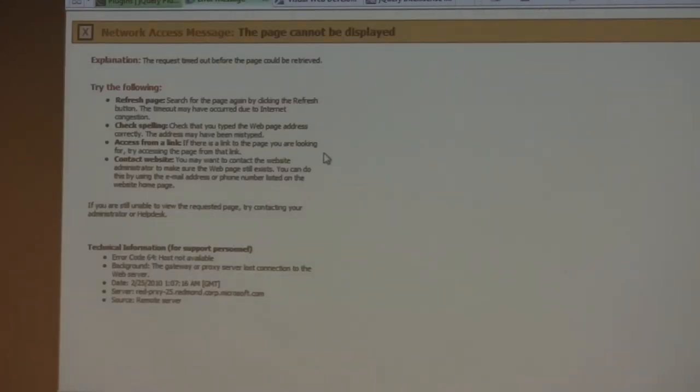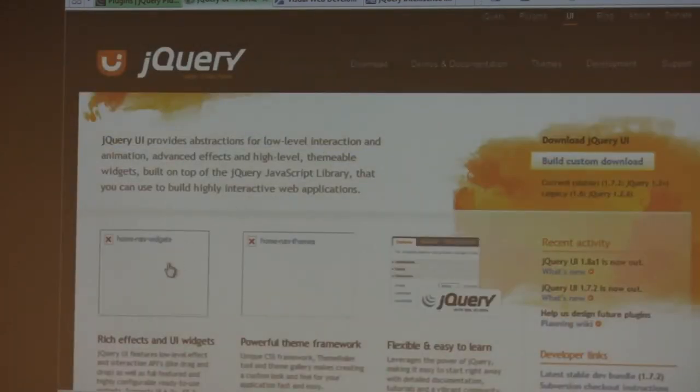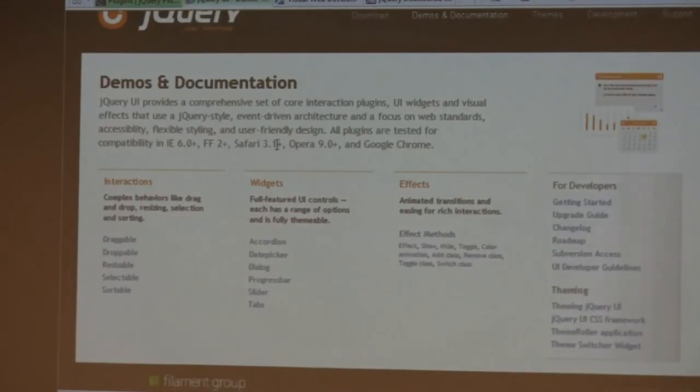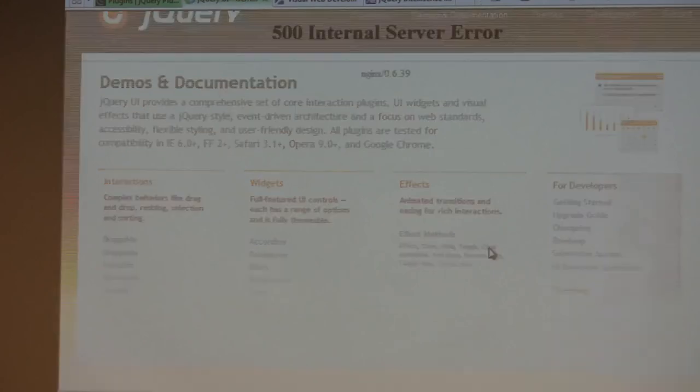Back up and show you. Whoops. Let's go back one more. There we go. Must be having network isms. So dragging and dropping, resizing things, accordions, picking dates, dialogues, tabs, all kinds of stuff, built-in progress bars. Each of these are things that are part of jQuery UI. That's just, again, another JS file that you would grab and put as part of your project, just like I did before with the jQuery stuff. Also, effect methods, so being able to do things like color animations.